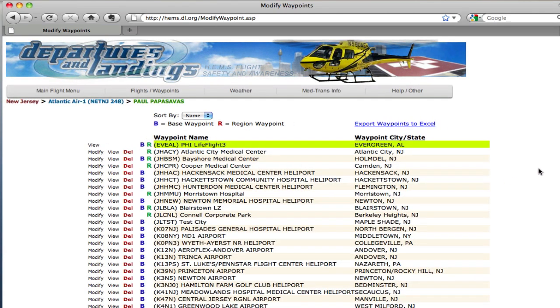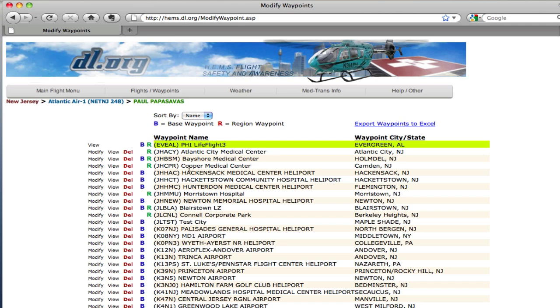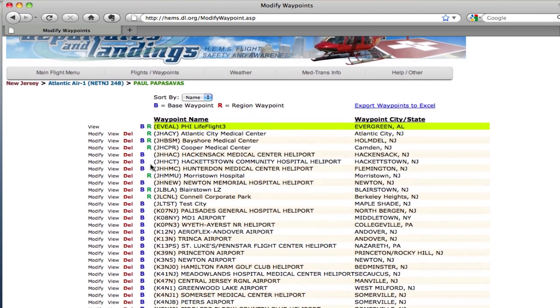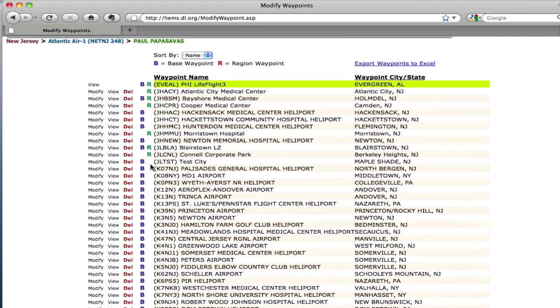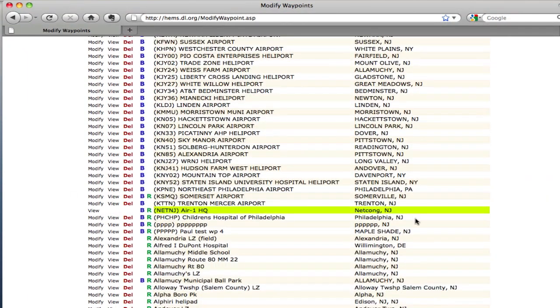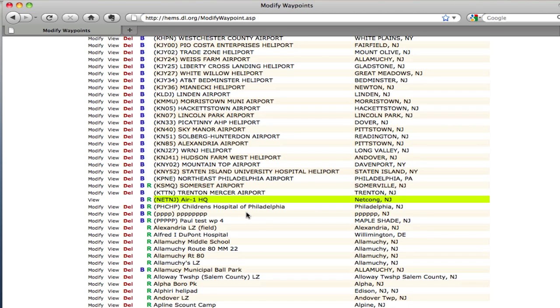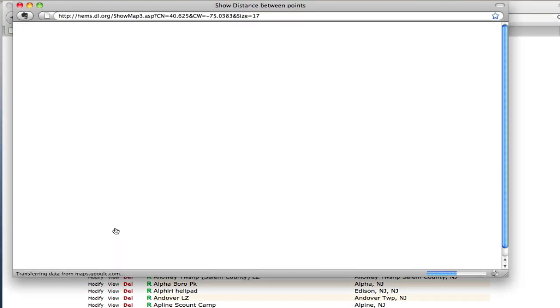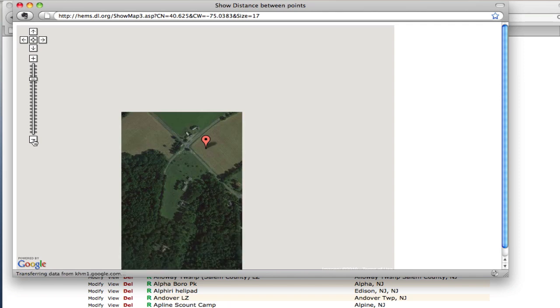pretty informative screen here. This shows you base waypoints and region waypoints, and you can go down here, and the highlighted one actually is considered an aeronautical base. And you can go down here and you can see all the different waypoints. And here we have Alexandria LZ. I can just go ahead and view it and see where it's located on a map.